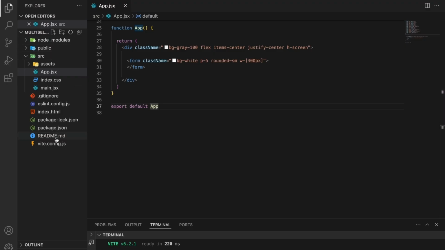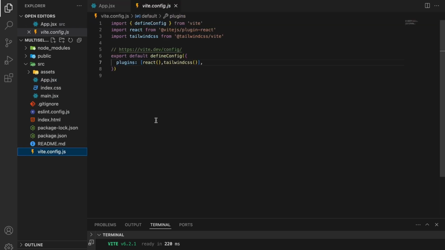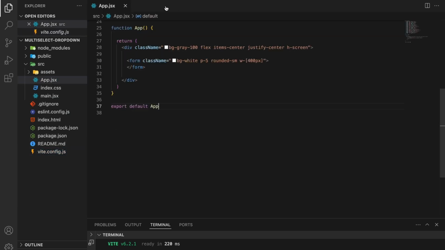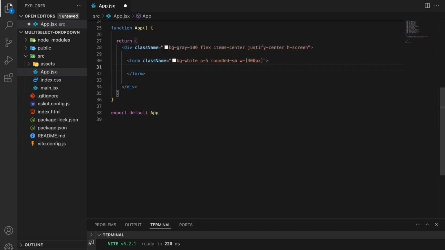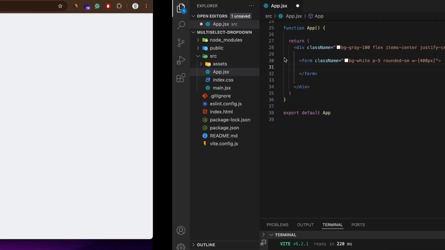I created one React project, and also I have installed Tailwind CSS. Okay, so let's bring up the server. So this is how it looks. I have added one div, and inside the div I have added one form element. So let's add the multi-select component.